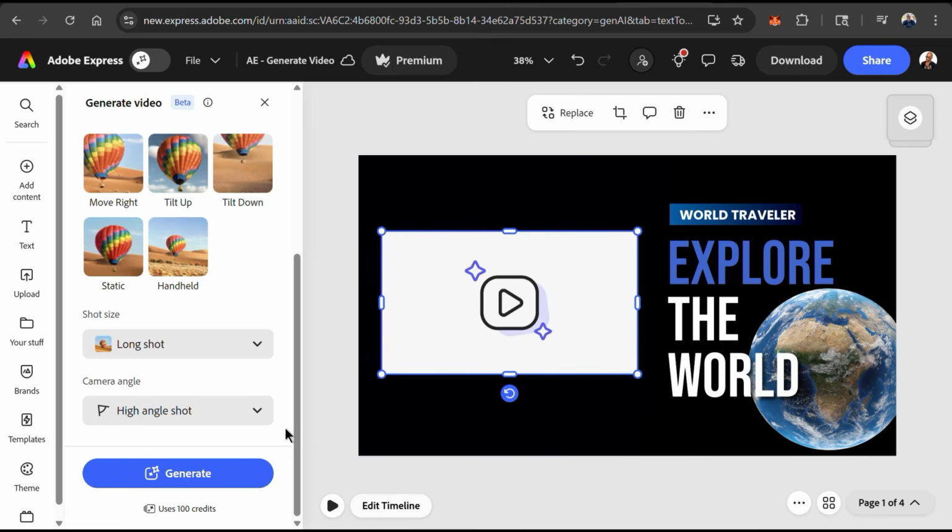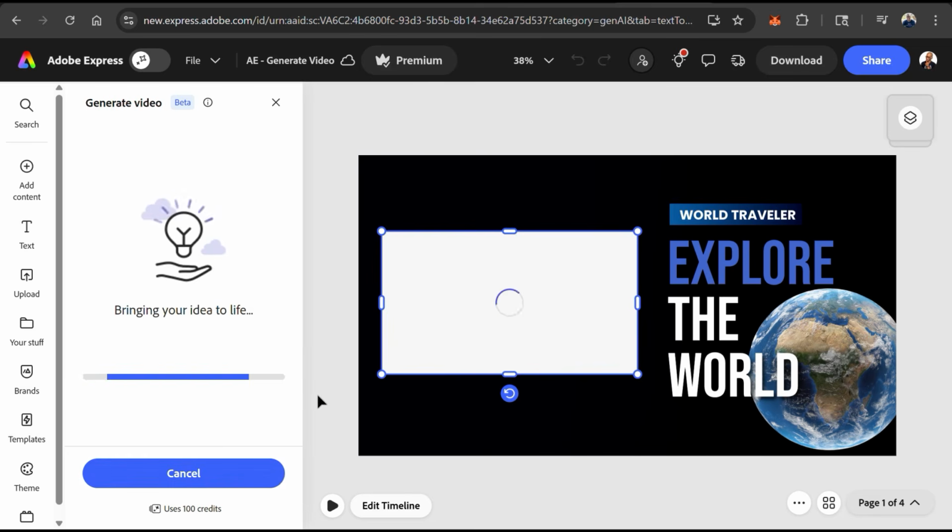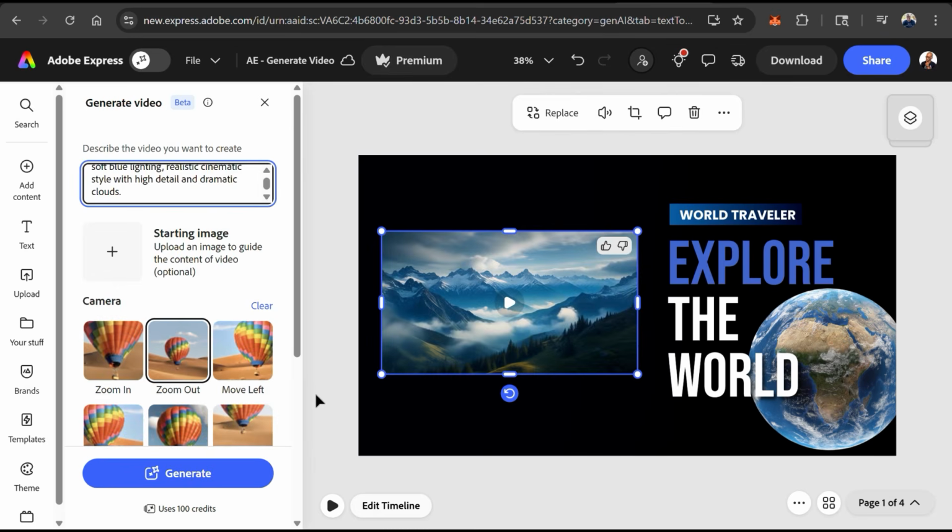And once you've entered your text prompt and selected your camera settings, go ahead and go down to the bottom and click the Generate button. AI will then analyze my prompt and settings and start generating my video. This may take a few moments, but once it's finished, your new video will then be available in your preview. So here's my vast snow-capped mountain range in a cinematic style. Let's play it to see how it looks.